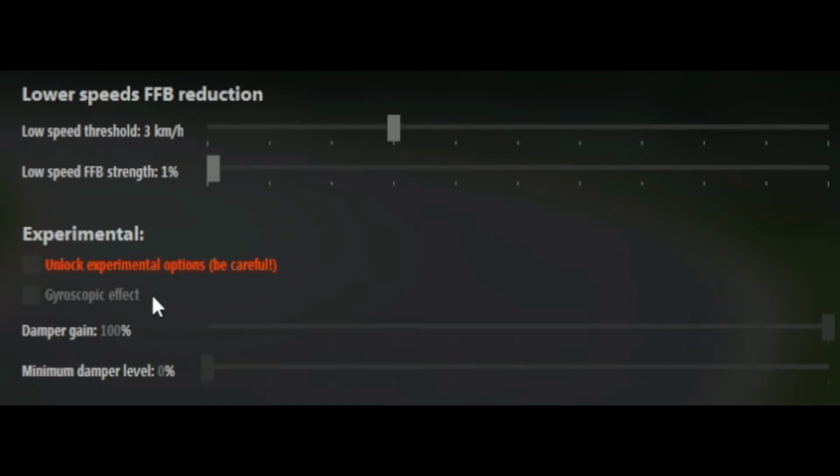And going on to the last settings, which are the experimental options. I strongly advise against using these. However, if you feel that your wheel is super light, I would advise using these. I used these options when I was using my Logitech G29. Now, onto what they do.